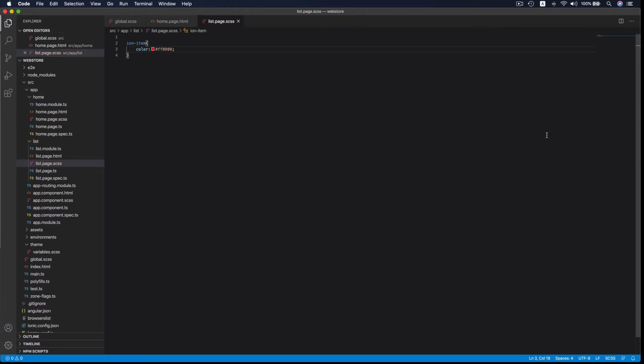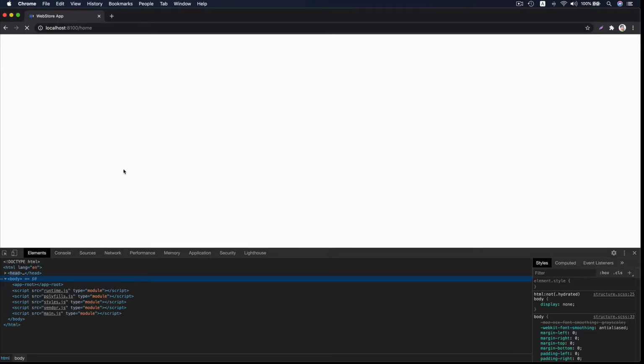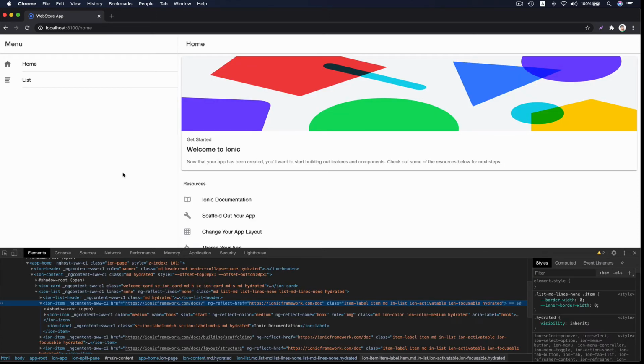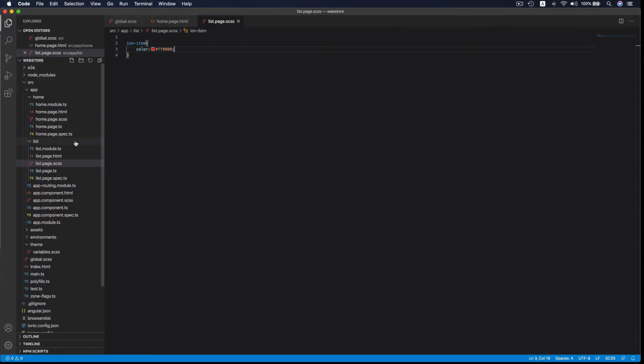Now let's save it and see on browser. You can see there is no effect on home page, but on list page you can see the color has been changed. So this is the purpose of local SCSS file. If you need to add a page specific CSS, then you can add the necessary CSS to the local CSS file of that page.